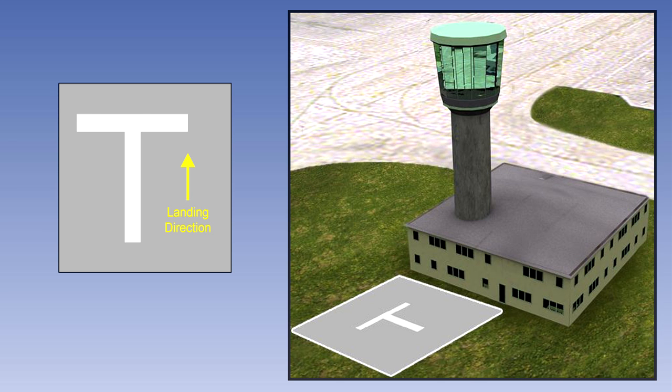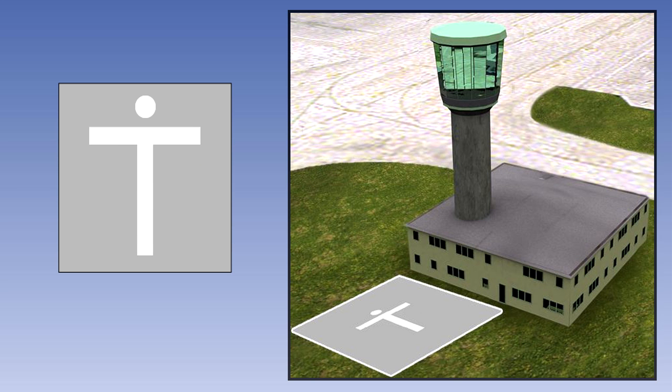The yellow arrow shown is just to help you visualize the direction of landing, and it is not part of the signal. A white disc, displayed alongside the cross arm of the T in line with the shaft of the T, signifies that the direction of landing and takeoff do not necessarily coincide.